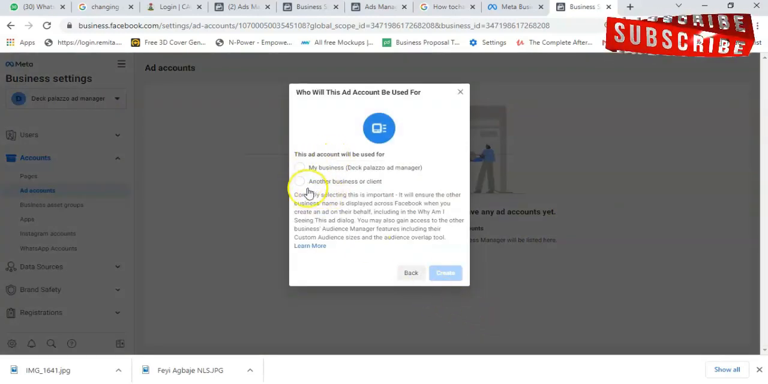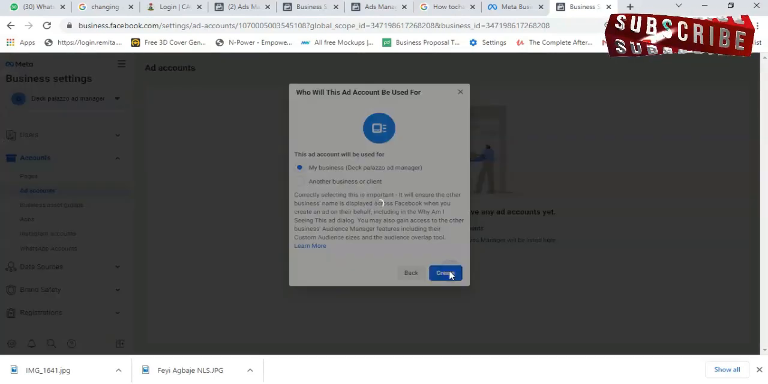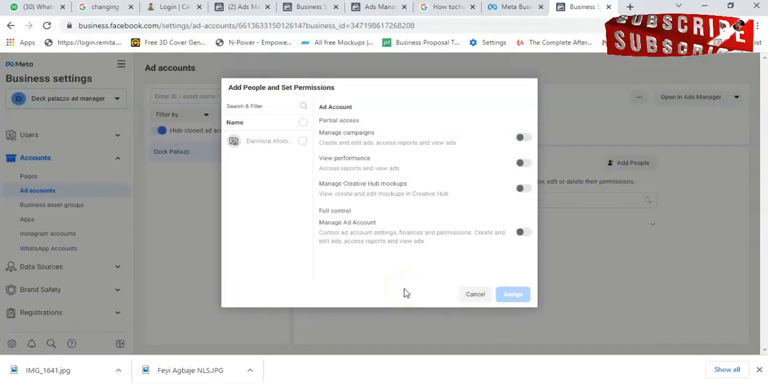And where do you want this ad account to be added to? Do you want it to be on my business Deck Palazzo or on another ad account? I want it to be here. Then you click on create. Now once you create this account, you've been able to go halfway.